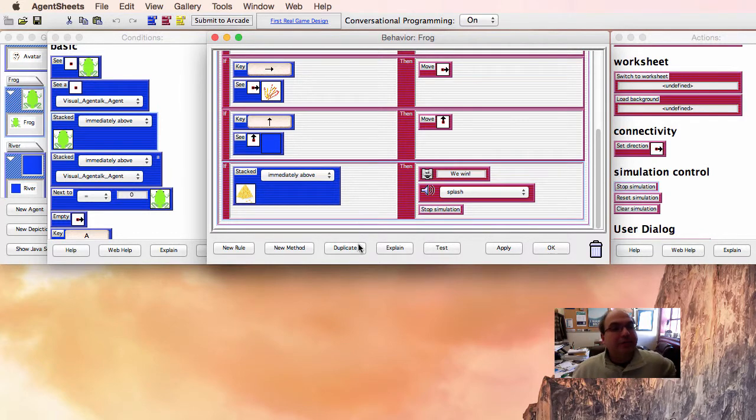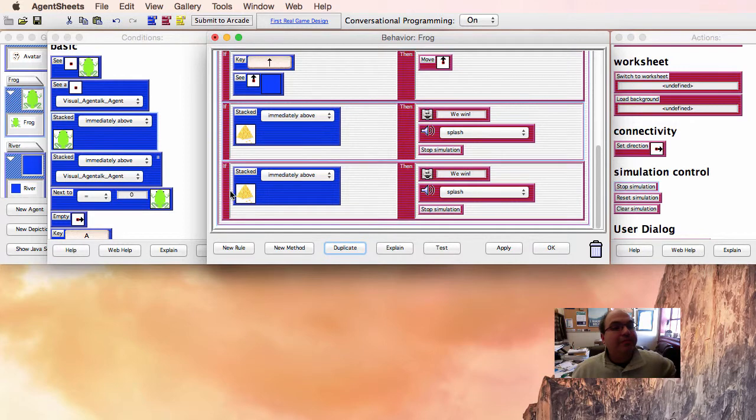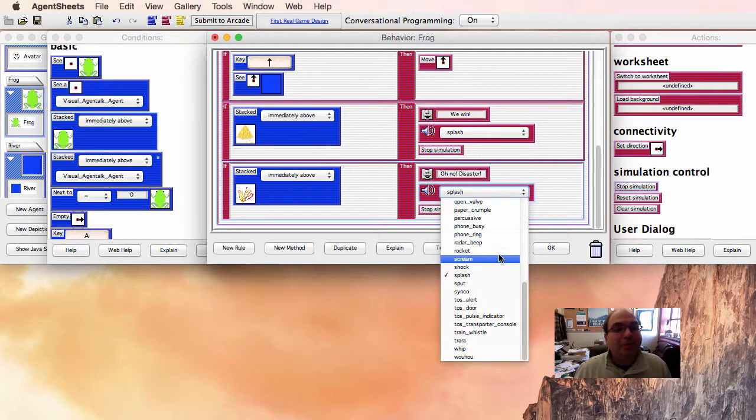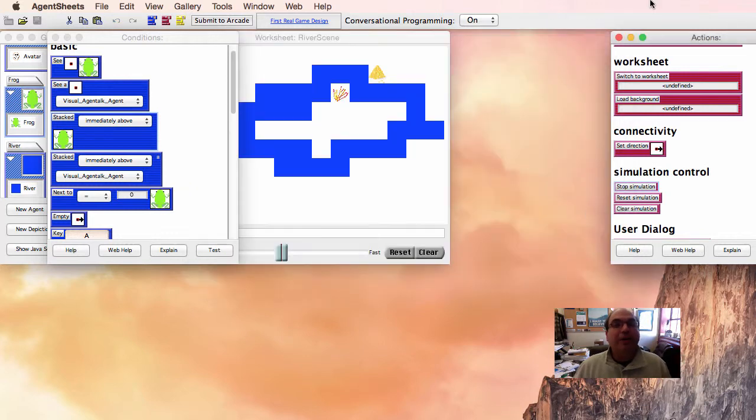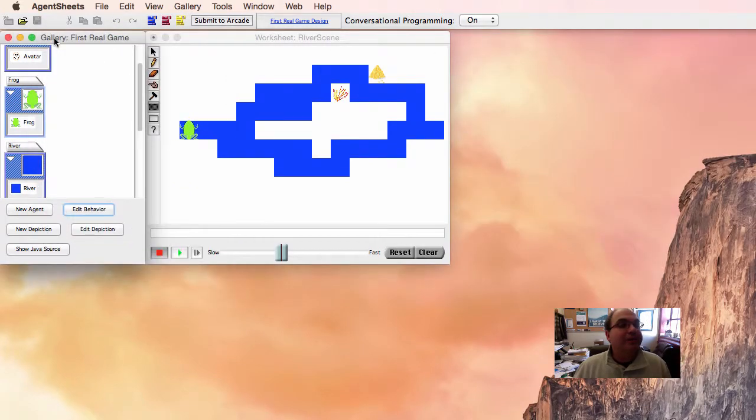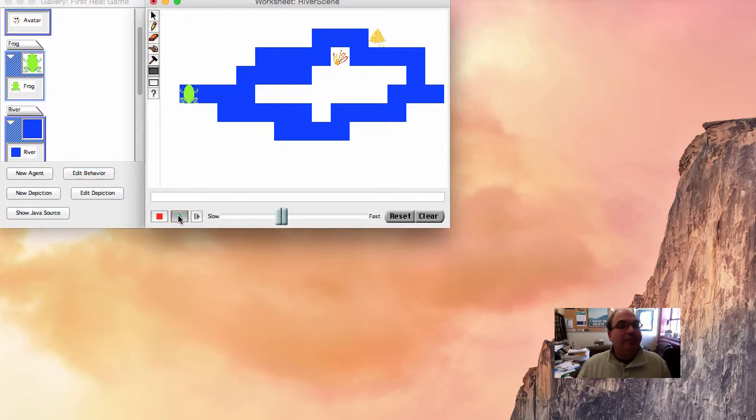So we'll duplicate this rule. If we're stacked immediately above, not gold, but fire, then perhaps we didn't win. We might want to say something like, oh no, disaster. And a splash doesn't seem appropriate anymore. But here's something that is explode. Again, we'll stop the simulation. It's over. Apply, okay, get rid of these windows, and let's play our game.